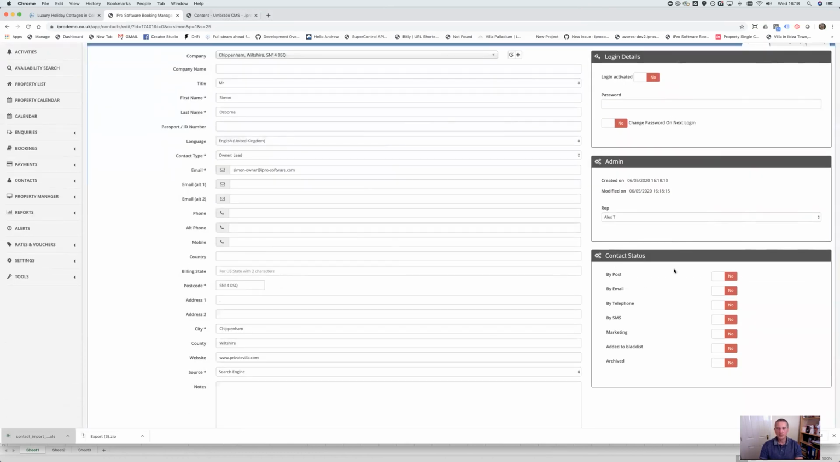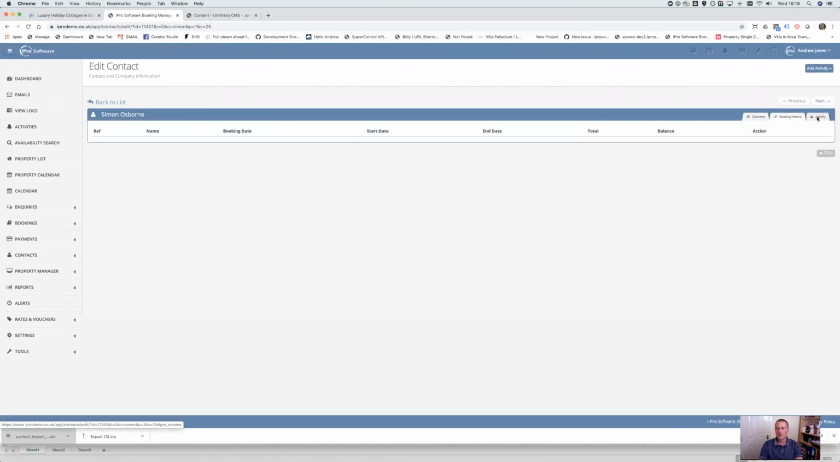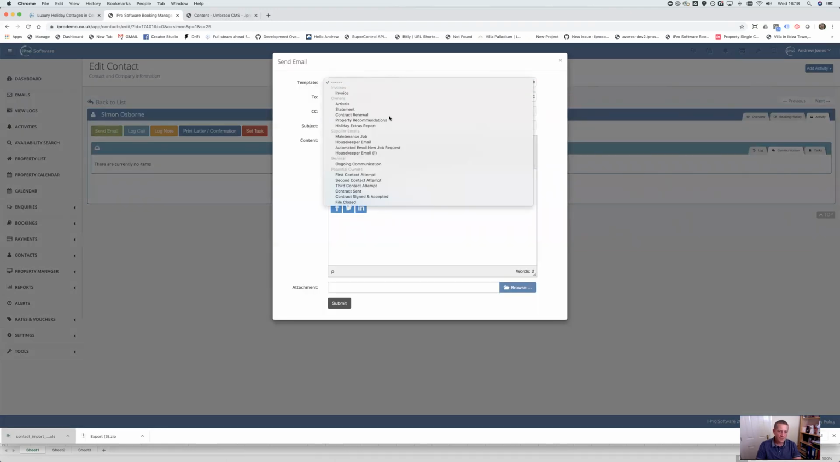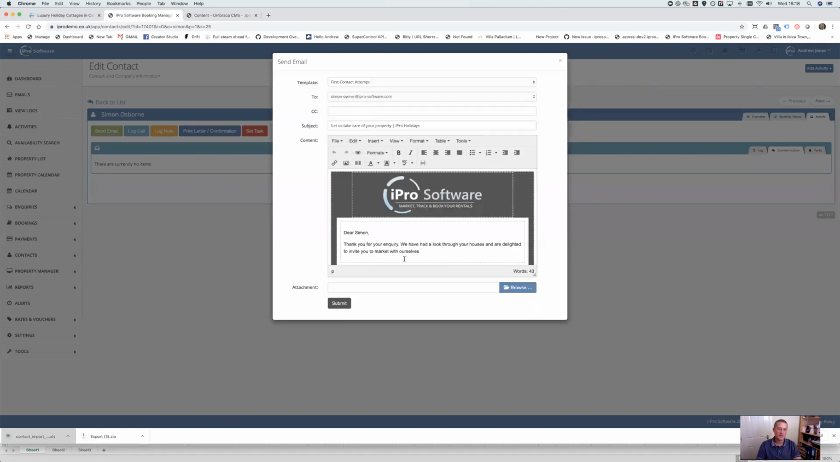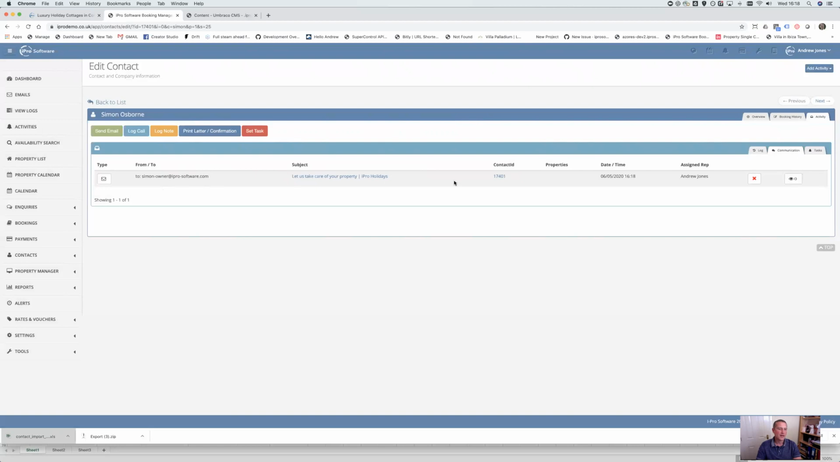So we've got our details here. How can we contact this person? He's happy to be contacted by email and by phone. We haven't added him into our marketing database, so I'm not going to do that. But I'll also have the booking history, and the activity section here. So I can actually send any email to this person. So potential owner, first contact attempt, here's my template, send it through, and then I get a history record here.